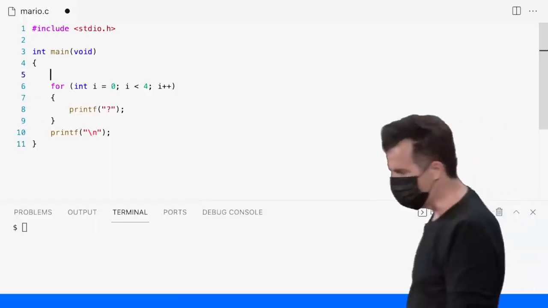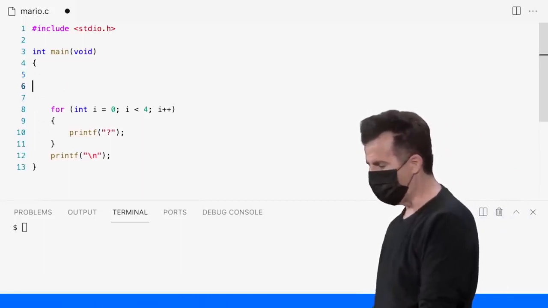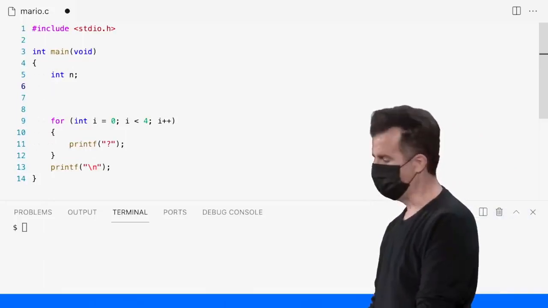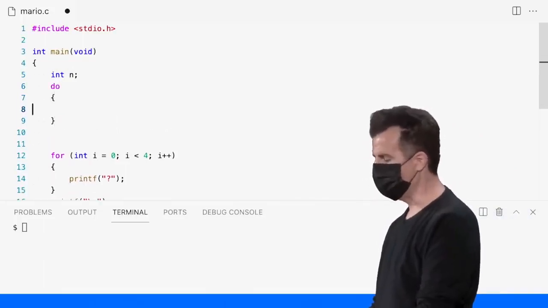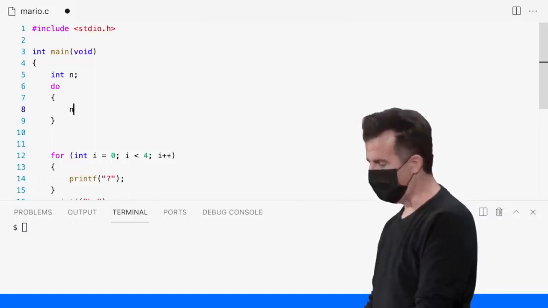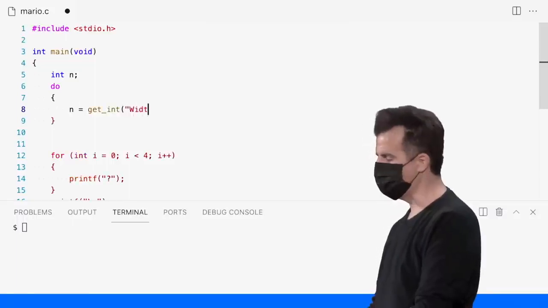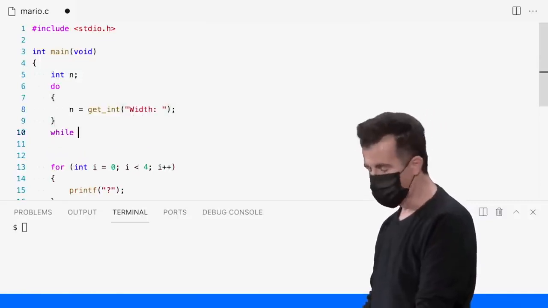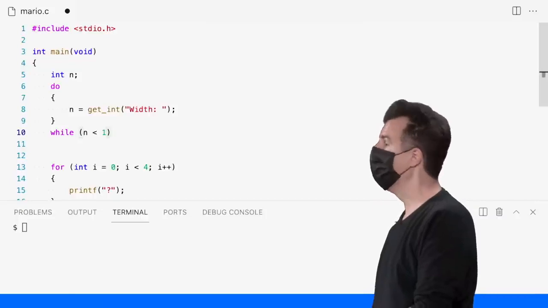Recall earlier on the slide, we had while, open parenthesis, close parenthesis, and I kept claiming that we check whether i is less than whatever it was, 3 in advance, again and again. A do-while loop just inverts the logic so that you can do something like this. At the top of this program, I'm going to give myself a variable n, of type int, and then I'm going to do literally the following with the keyword do. n equals get_int, and I'm going to ask the user for the width, like the number of question marks to print. And I'm going to do this while n is less than 1.